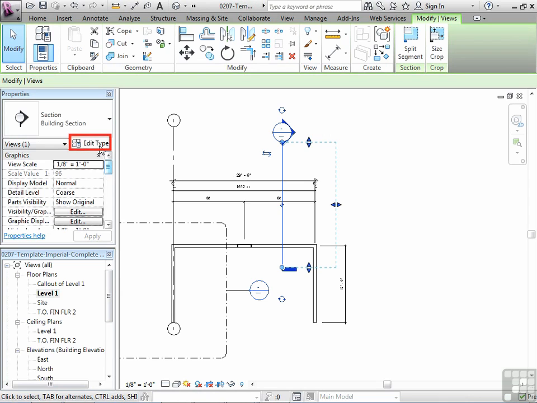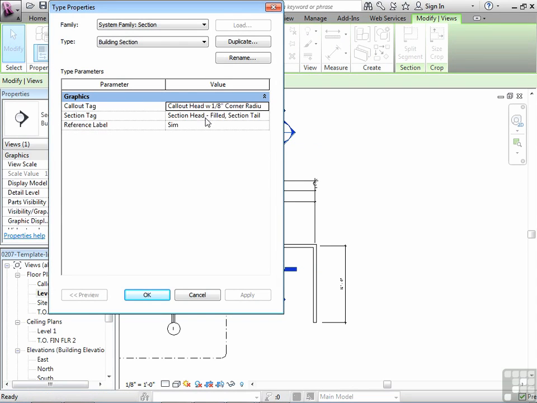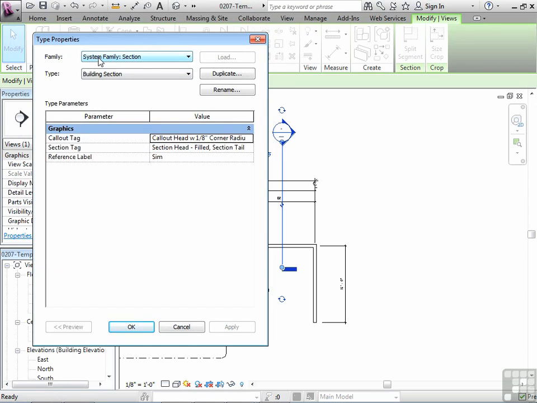We can click on edit type, and we can change some things here. So it says, what's the family? The system family is a section. The type is a building section. So this is sort of an overarching type of section for what we call building sections. You also have wall sections. And for this type of view, it uses a specific callout tag, which we'll get to later, and a section tag. Now, the section tag is actually comprised of 3 pieces, and that is the head, which is this, the end, and then the type of line that's going to be in there if we ever jog the section.